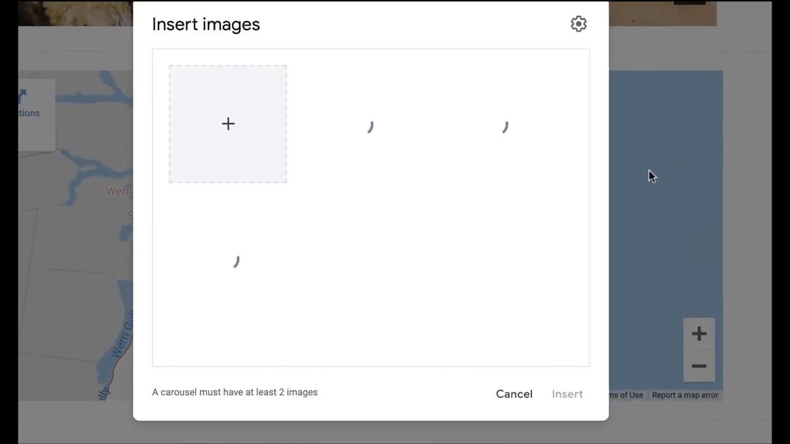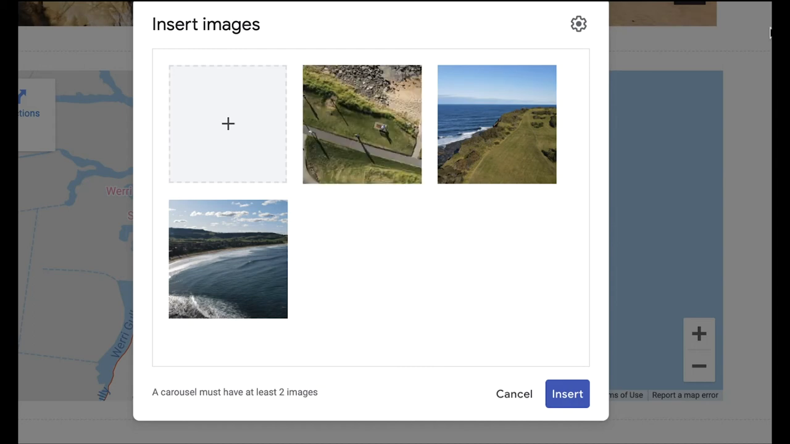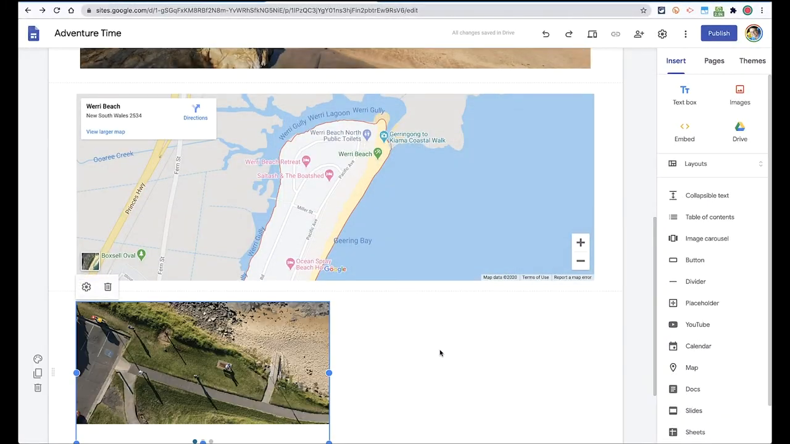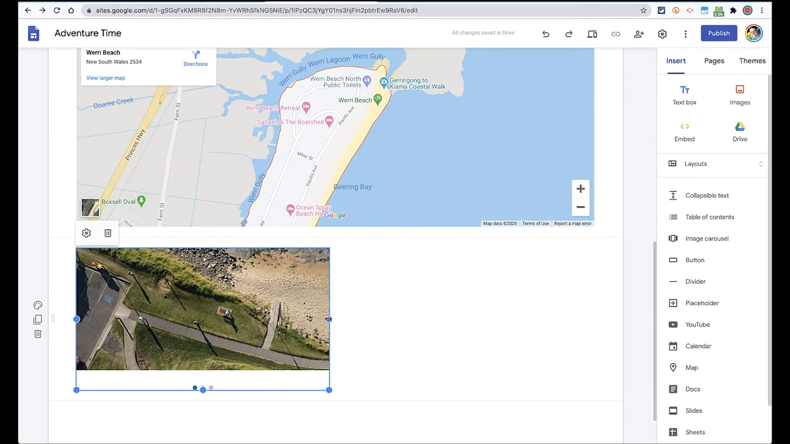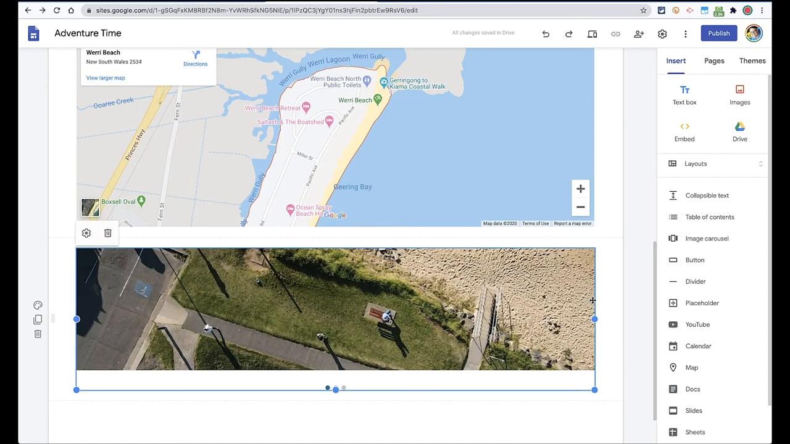If I click that, that's just going to take a moment to upload. And here we are. Here's the images. I did speed that up a little bit just to make it quicker for you to watch. It can take a while depending on the size of your original images. Now I've done that, I click the insert button and it inserts this image carousel. And again, let's just make it wide because we can. So we'll make that nice and wide there like that.